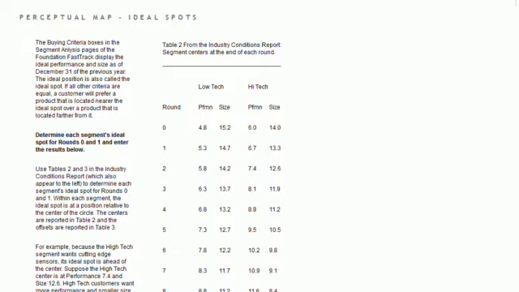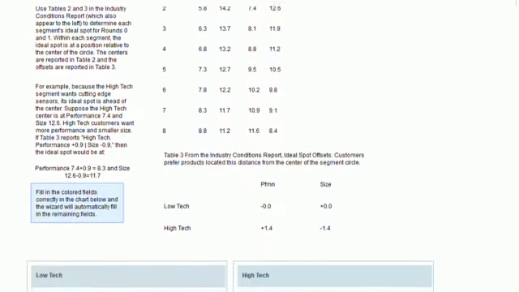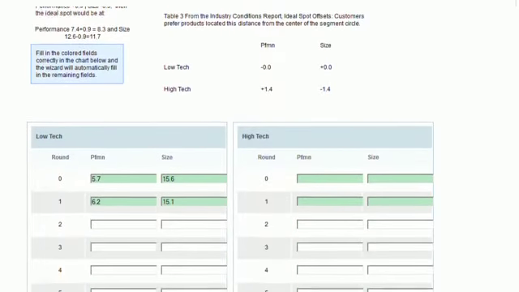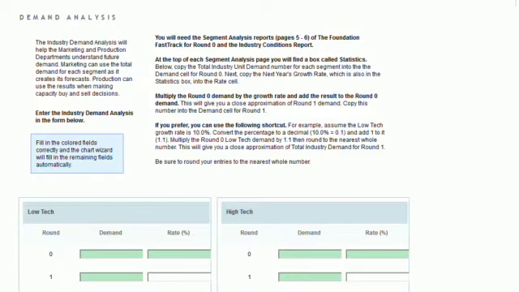The second part describes a position within the circle called the ideal spot. Products with coordinates that are near the ideal spot attract more attention than those that aren't. This perceptual map exercise will give you an accurate prediction for the location of each segment's ideal spot for the next several years.